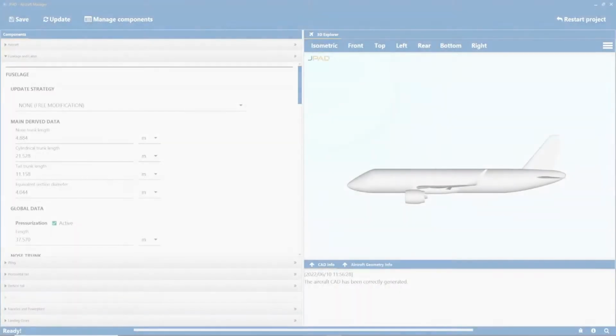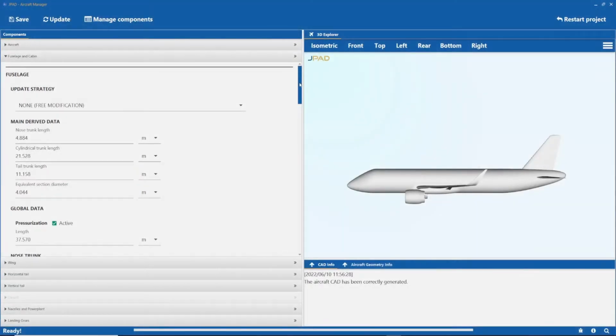Alright. In the next video, we will explore the content of the cabin data section. So, see you there.